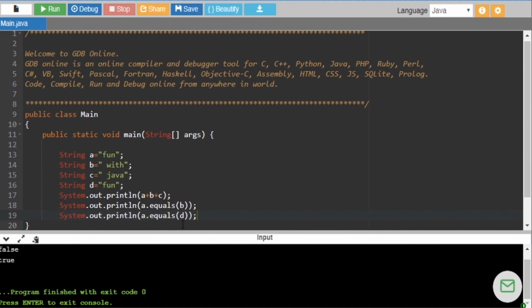Okay, so remember these two things, and you can manage to use strings in your program.